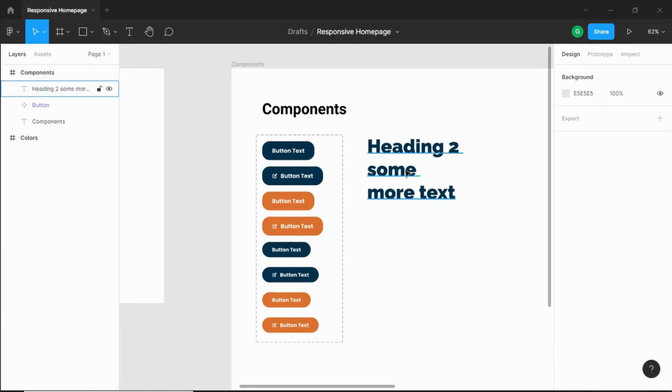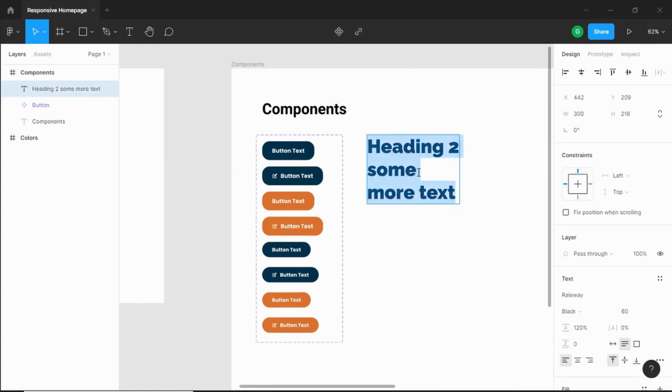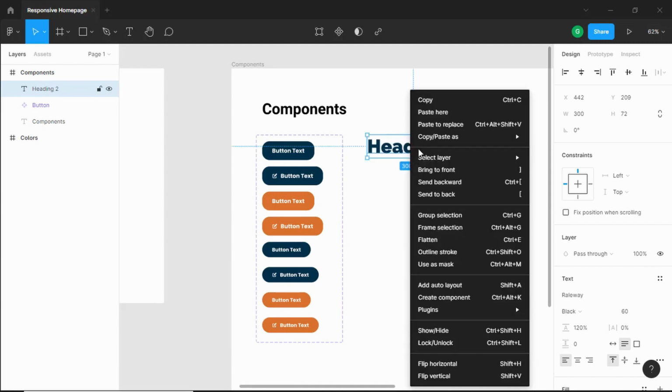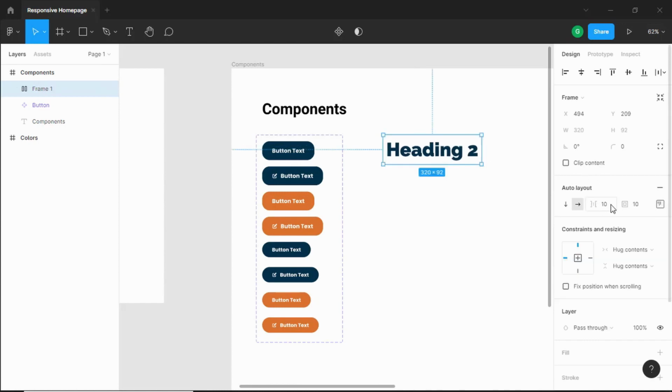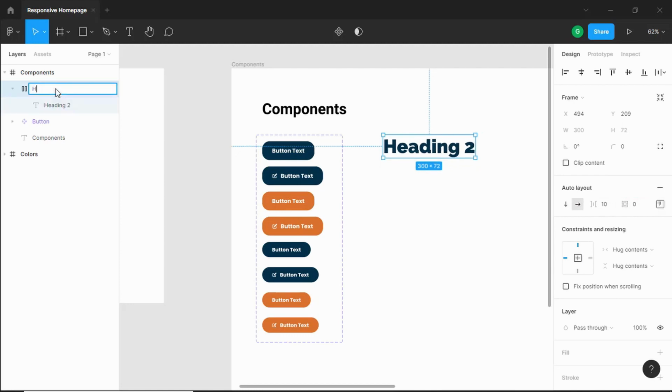Alright, now the next thing we will do is we will make it an auto layout. So I'll just delete all this text from here, and for making it an auto layout, you can just right click over here and click on add auto layout. And now the next thing we will do is we'll just remove this padding from here. So I'll just drag over here and set it to 0, and let's change the name to heading.